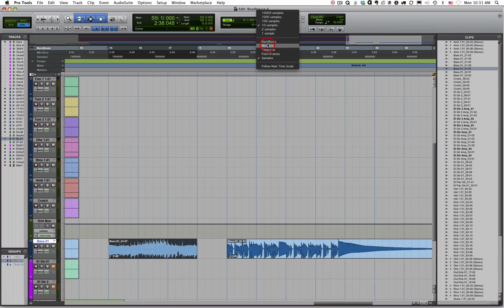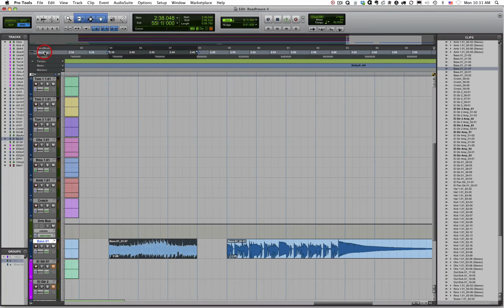So we could set to nudge our audio by beats and bars, or minutes and seconds, or any other timeline ruler. You can also set it to follow the main time scale. So now it's going to operate in beats and bars. If I click here, it's going to operate in seconds. Generally speaking, I prefer using a sample-based nudge value because I can change that real quick, and it's very small increments. However, there may be times where you want to nudge your audio based on beats and bars.